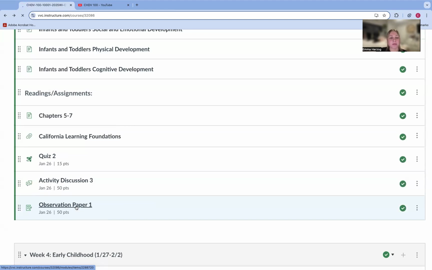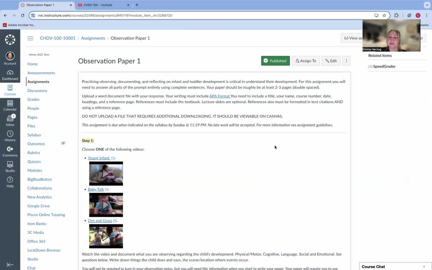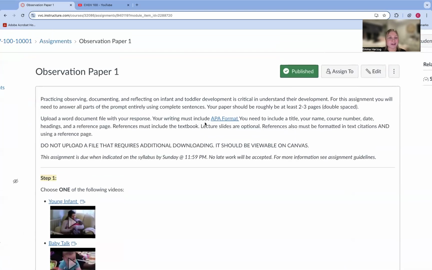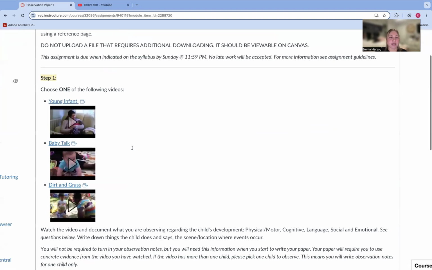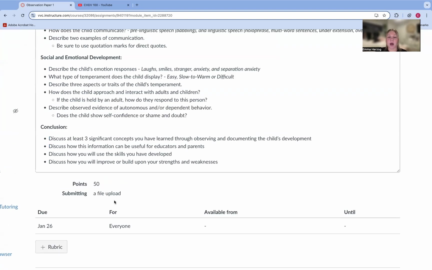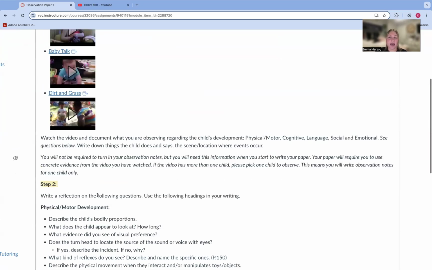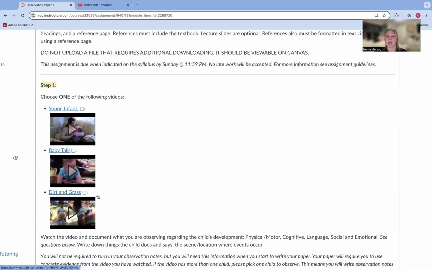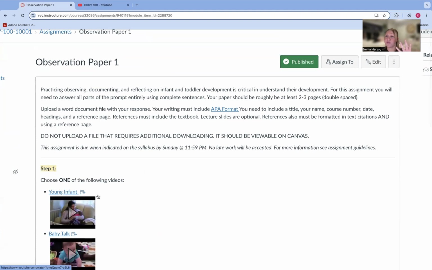So when you click on the observation paper link here, this is a paper format. So this is something that you will be uploading. And notice here that I have in big bold letters that you need to make sure that when you upload your file, that no additional downloading is needed on my end. So when you go to add your assignment in, to upload a file, I should not have to download this file onto my own computer. I should be able to view it on Canvas.